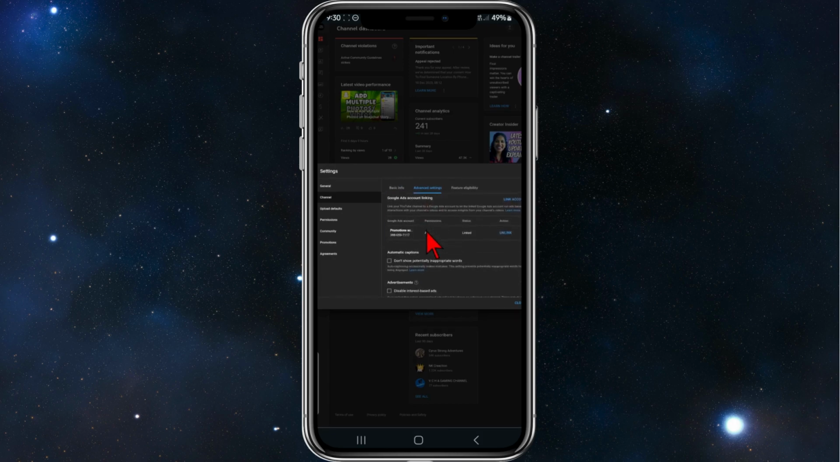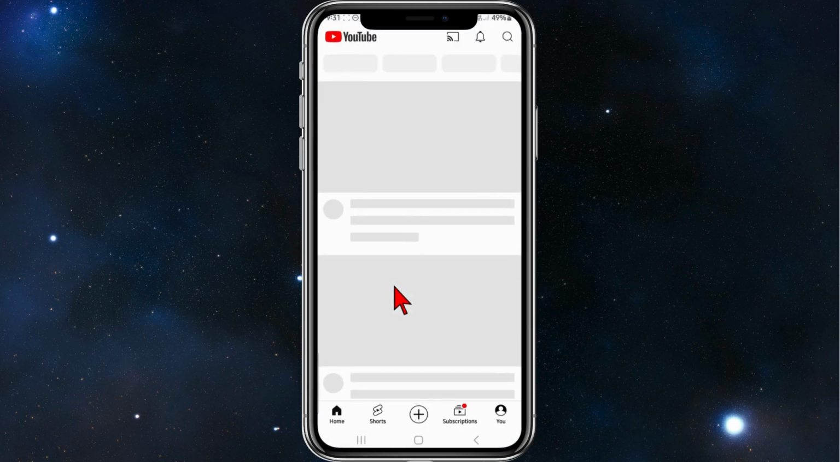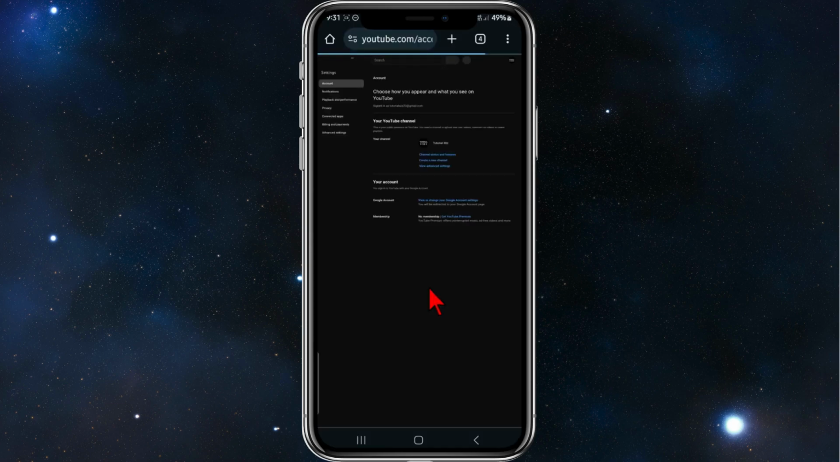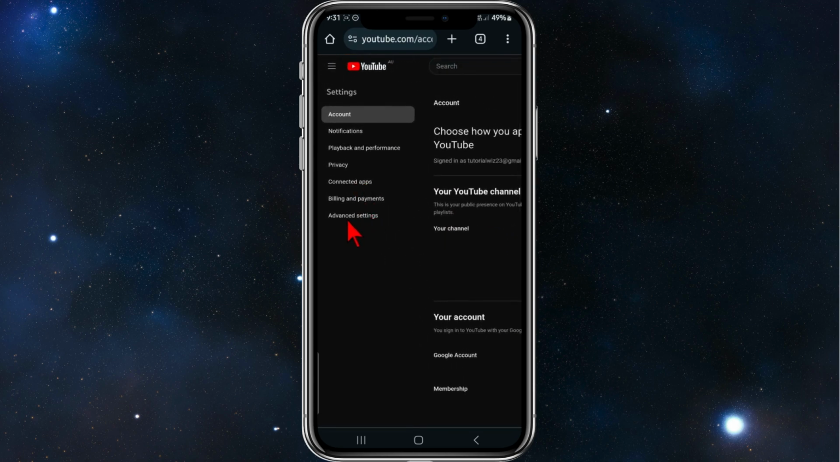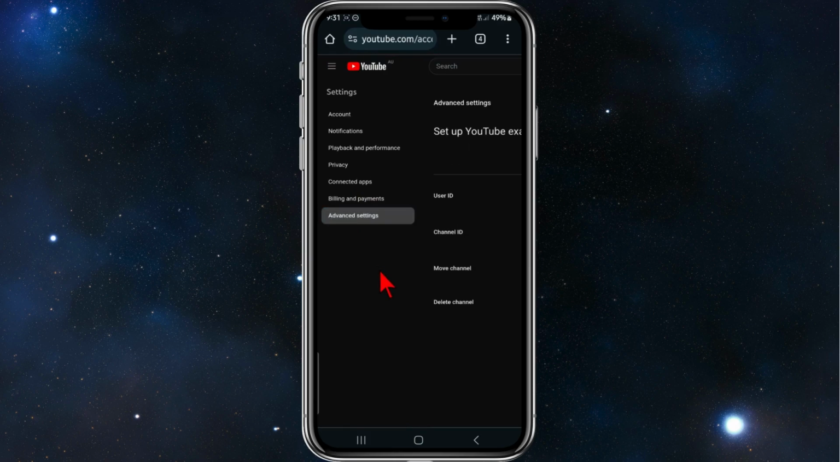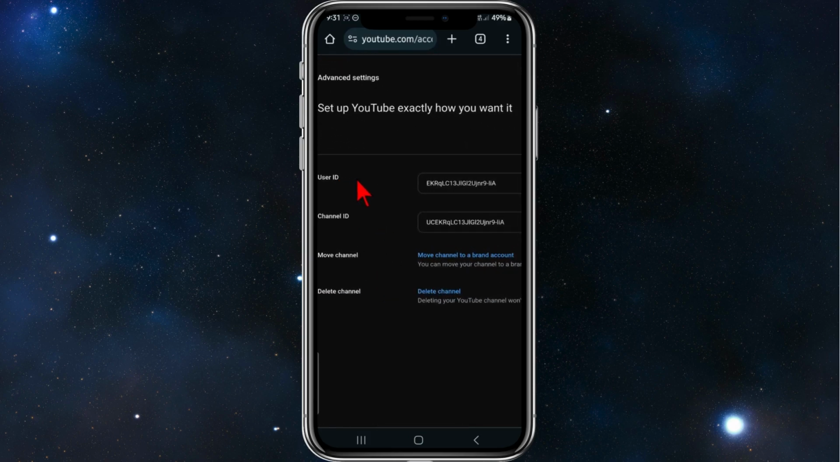And then scroll down to the bottom of advanced settings and it will say manage YouTube account. So click on to that. It'll bring up another page. Just wait for it to load. And then on the left hand corner of your screen, you'll see settings here. Just click on advanced settings. And there you go, there's my user ID and there's my channel ID.